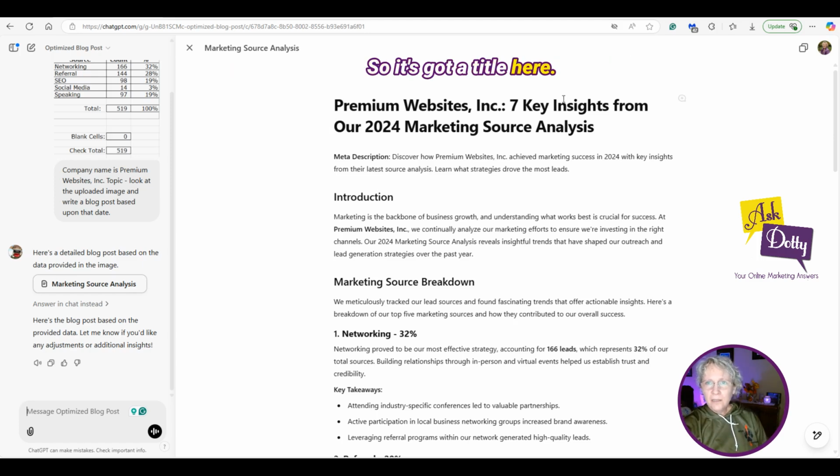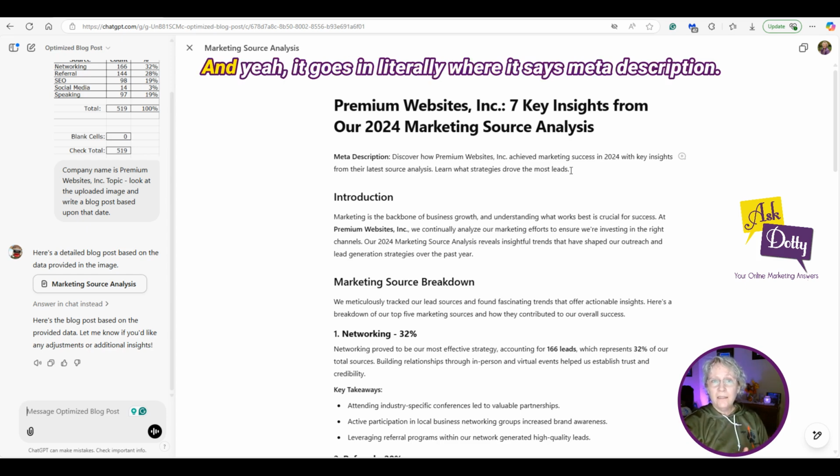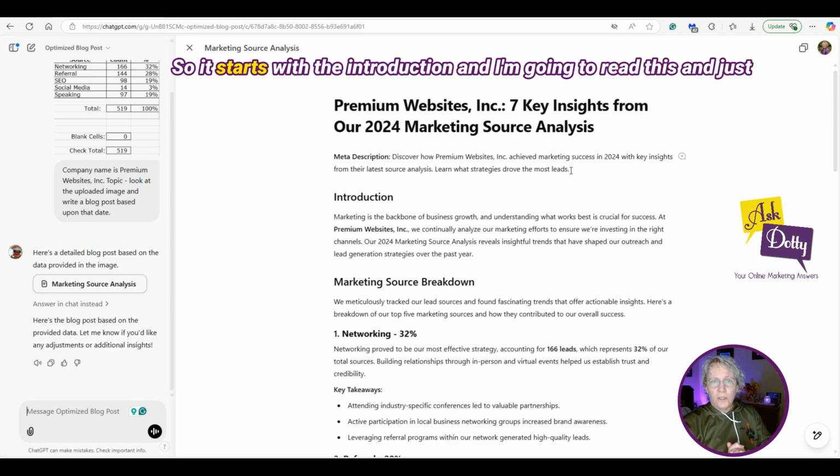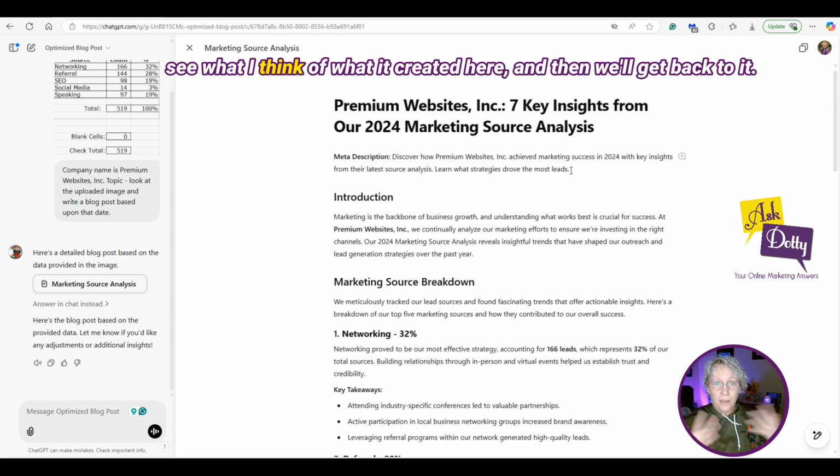So it's got a title here. I think it's a little bit long, and here's your meta description. This is for SEO purposes. It does not get displayed on your article. You put it in an SEO section, whatever system you're using, and it goes in literally where it says meta description. So it starts with the introduction, and I'm going to read this and just see what I think of what it created here, and then we'll get back to it.